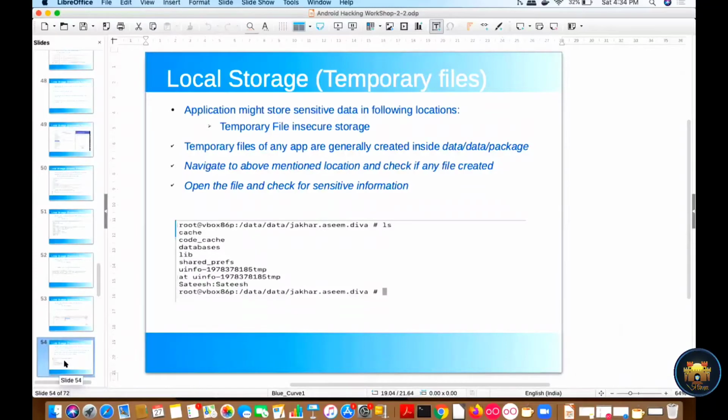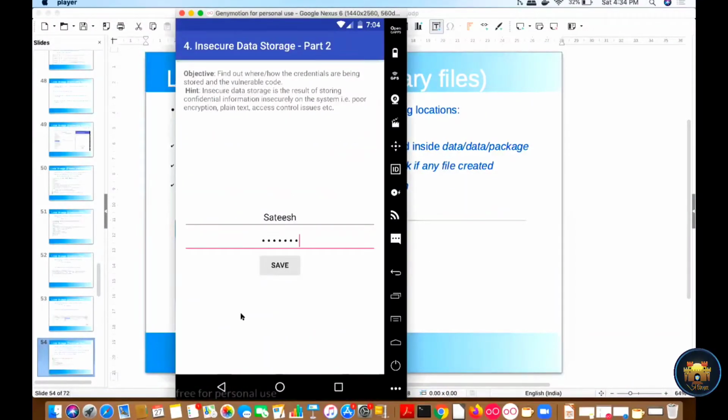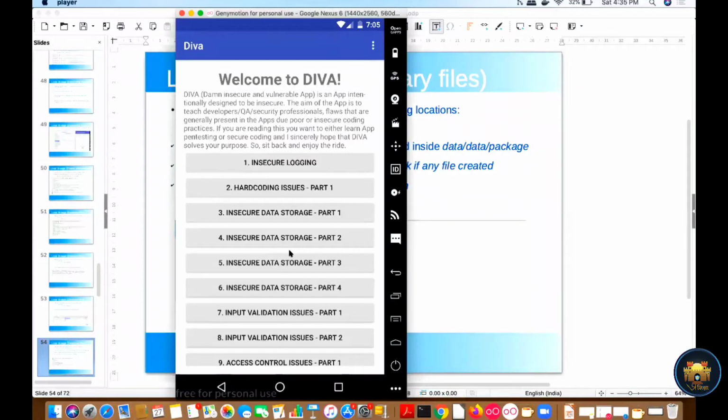Okay, so the next topic is, sometimes an Android application also stores some information in a temporary file in secure storage. So basically we need to navigate and check in the data package folder whether any information is stored in the temporary file or not. So let's move into the demo part and check if we have anything in the Diva application. Yes, insecure data storage, part 2.